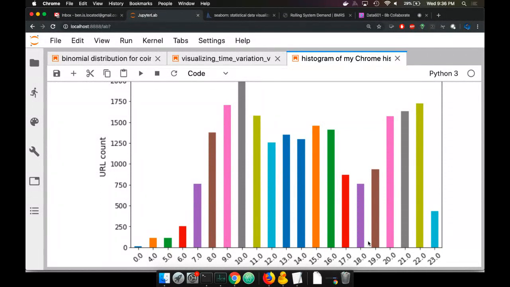6 and 7 a.m. I'm waking up. That's early for some of you, right? Okay, so obviously I go to work and I do some stuff, and then I come home at 6 and 7. I'm getting home from work, and then here I'm preparing for class, and then I go to bed.